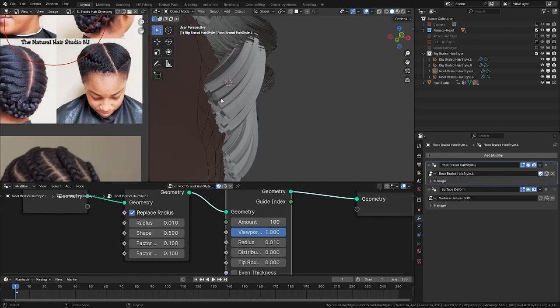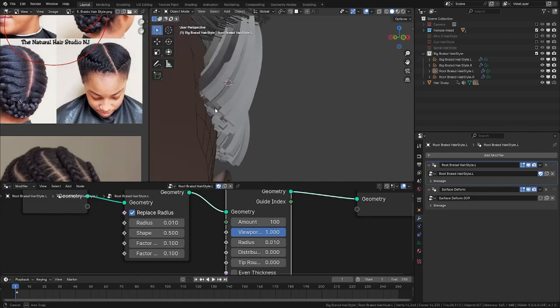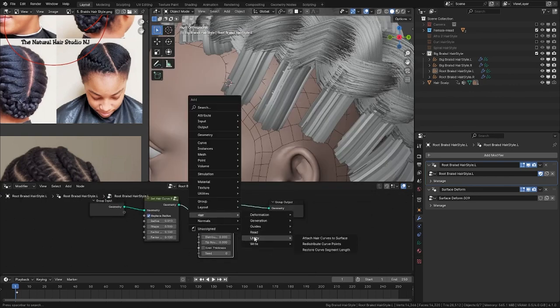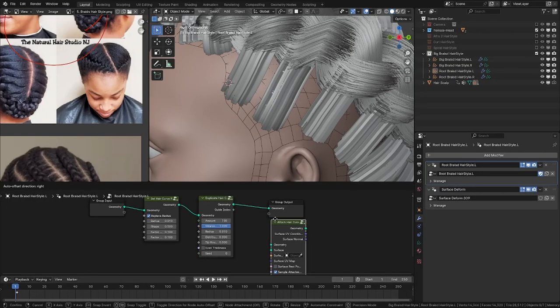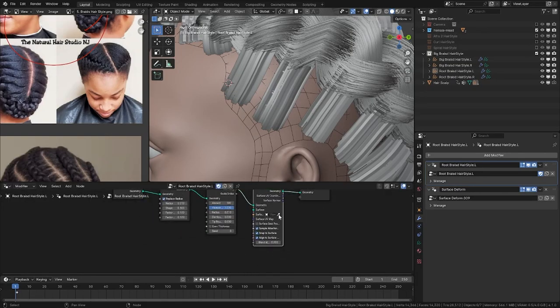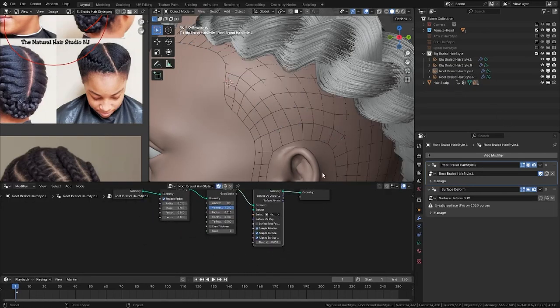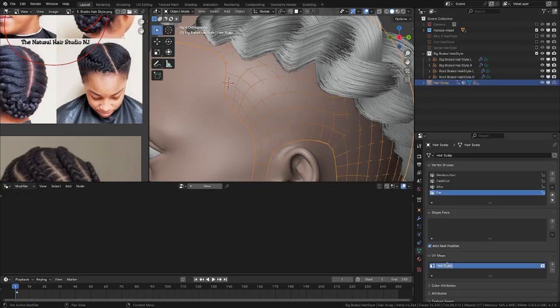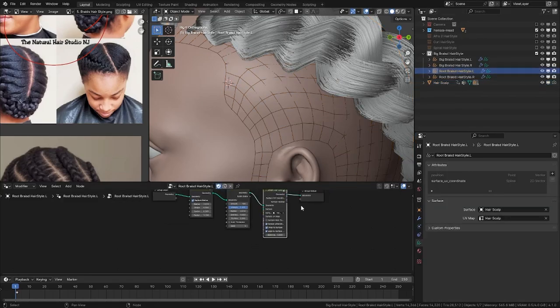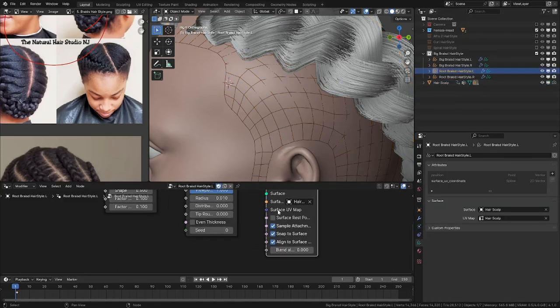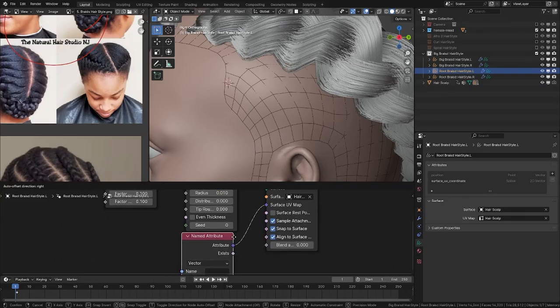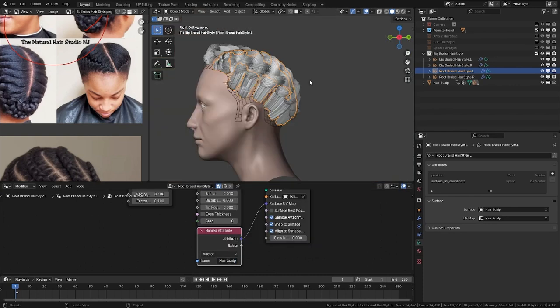So another step, we can add the amount of duplicates here to 100, and you see the duplicates are not attracted to the surface. So next thing we need to add, we'll come to utility, add attach hair curve to surface. Then here we'll choose our scalp, hair scalp, this one. But remember to copy the name, then in here on surface UV map, just rename the attribute, paste the name here. Now here it is.